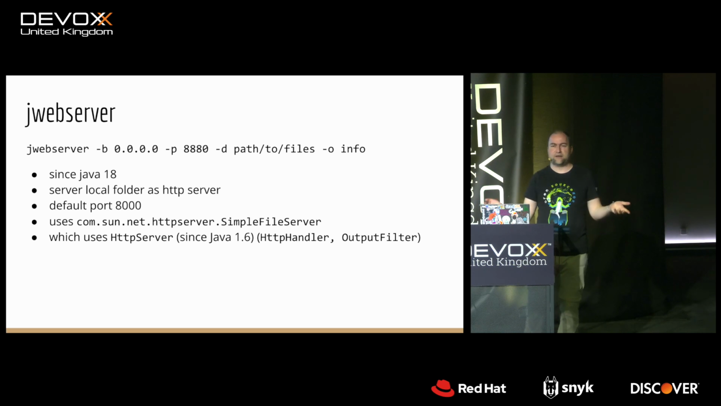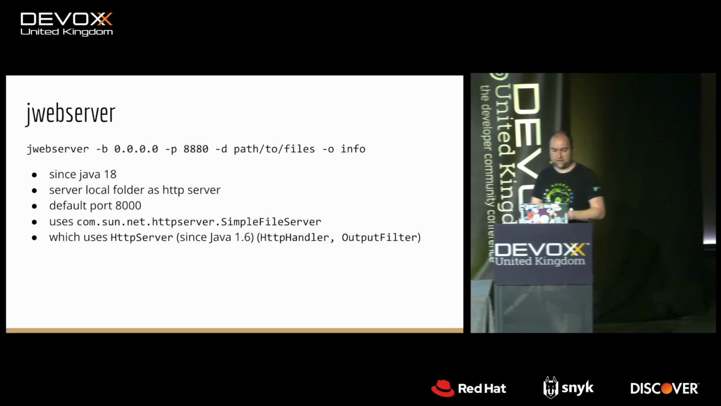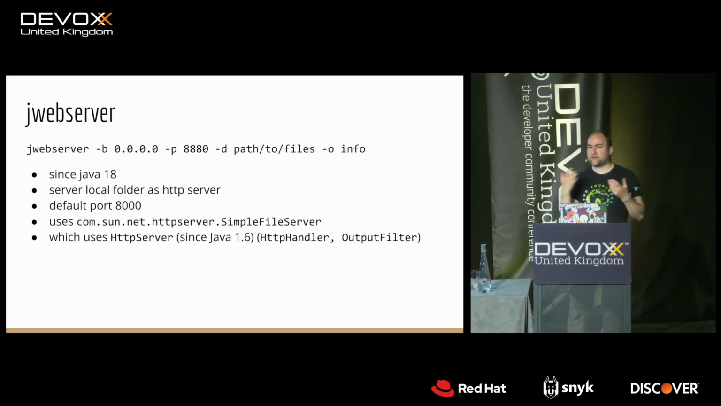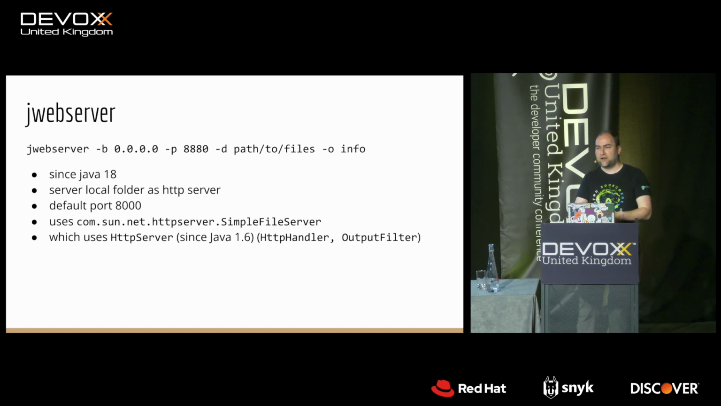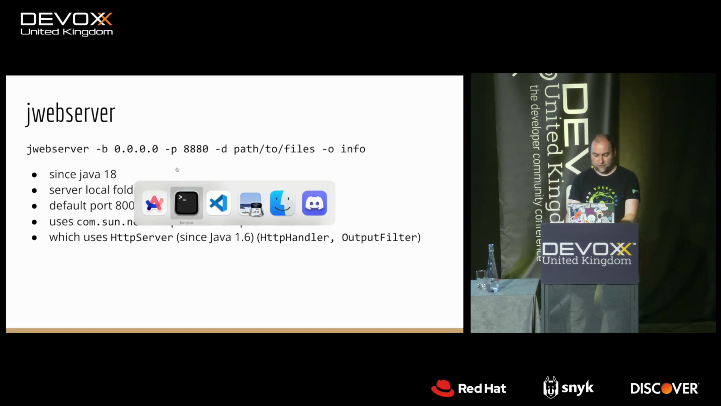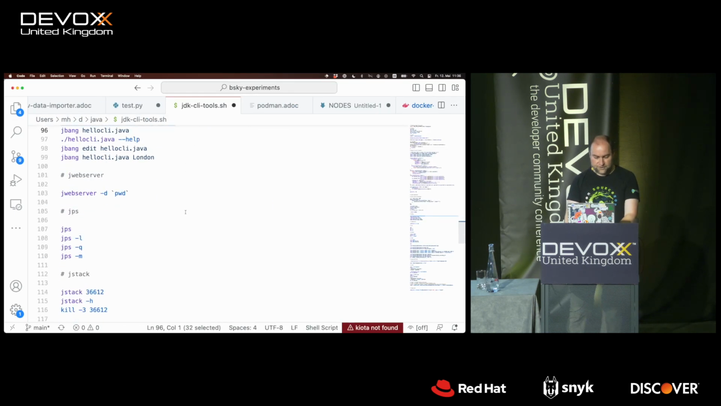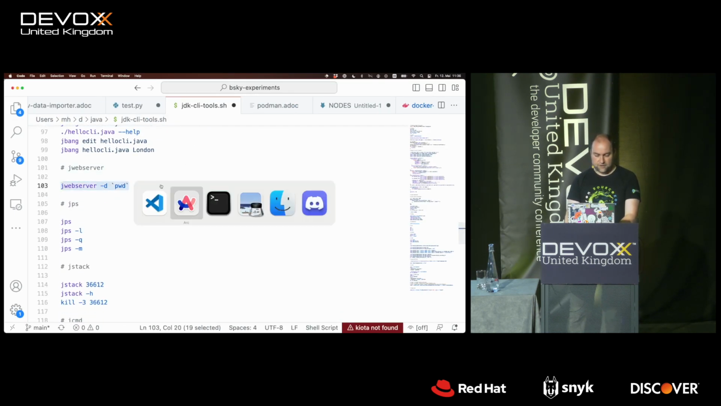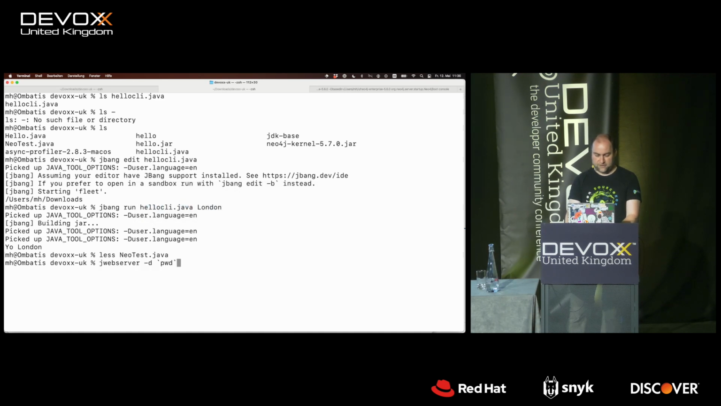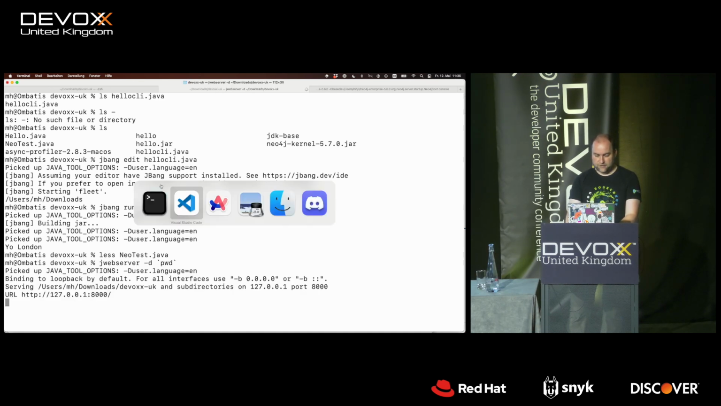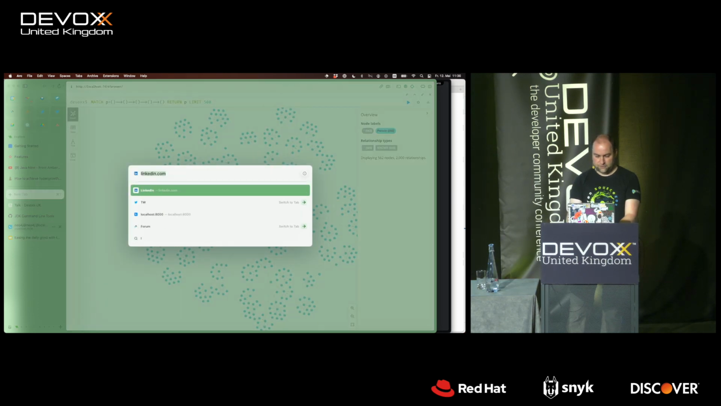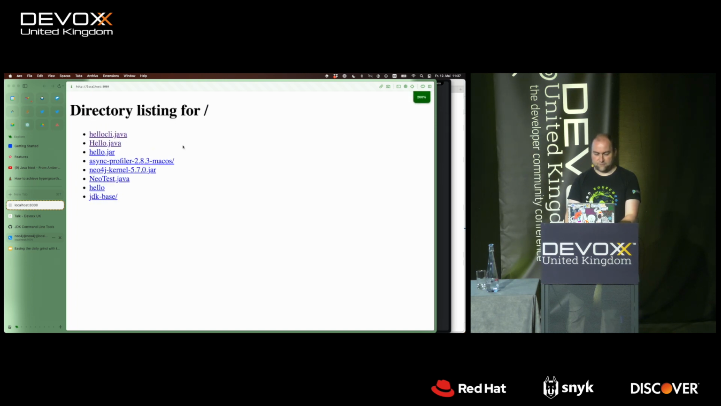But it allows you to quickly serve a local folder as an HTTP folder, which is really nice because sometimes you just need to expose or try out an index HTML without doing other things. What you can basically do here is you just say jwebserver and specify the folder, and then if I run this, it opens up the folder on localhost 8000. And then here you can see it's basically my bunch of Java files that I just generated here.